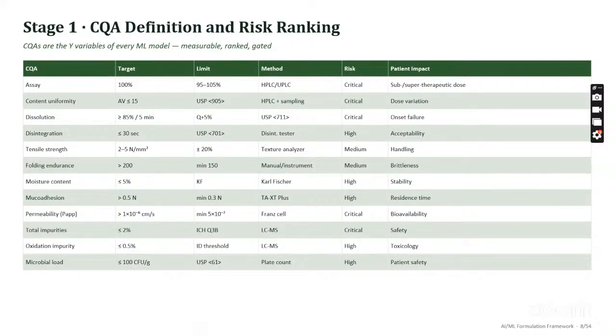It's not like that. When AIML comes into the picture, all this data should be tabulated in this way. So content uniformity, dissolution, disintegration, tensile strength, folding endurance, moisture content, MC, how much it is, either 8% or 10% water content, and mucoadhesion, permeability. So for permeability, for example, if my peptide is less than 500 daltons, then according to the rules of permeability, which BCS class is my drug?